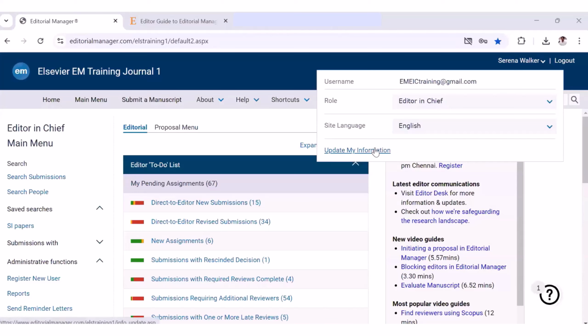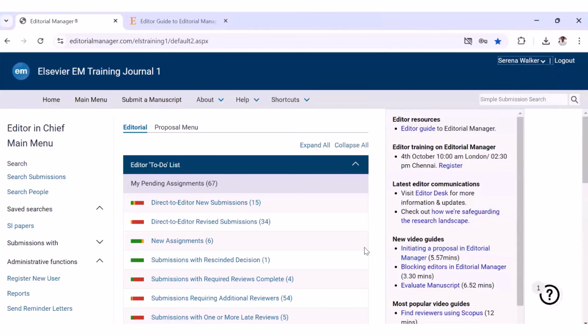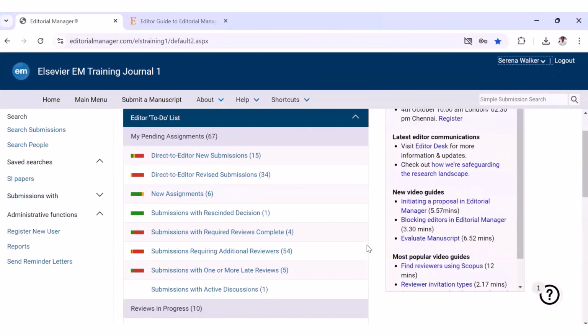Okay. And now we will just have a look at the editor to-do list. I will just let you know how the submission will travel through the editorial processes. So, when a new submission is assigned to an editor, the submission will be reaching the new assignments folder. So you will be able to access the submissions which have been assigned to you from the new assignments folder.